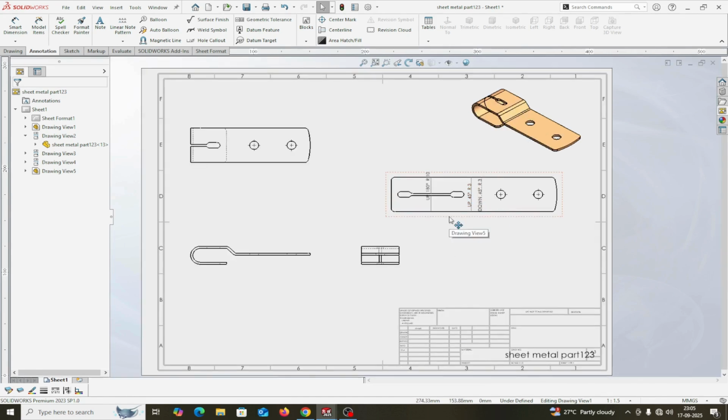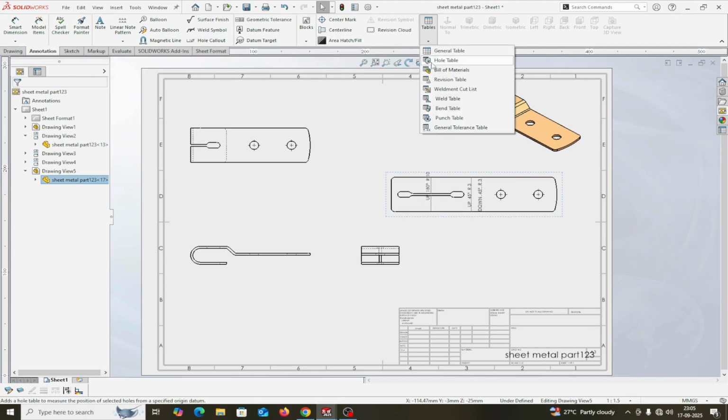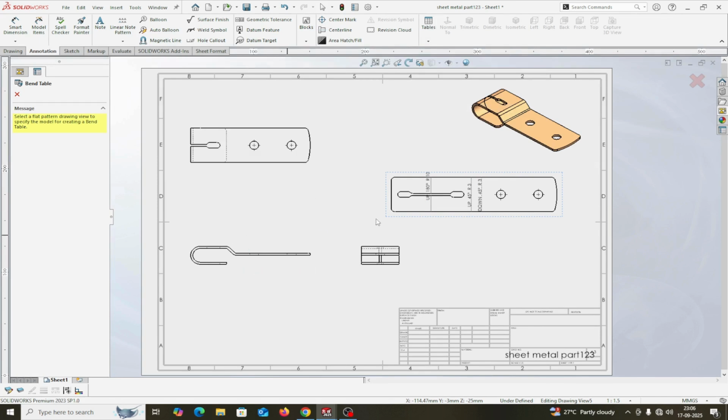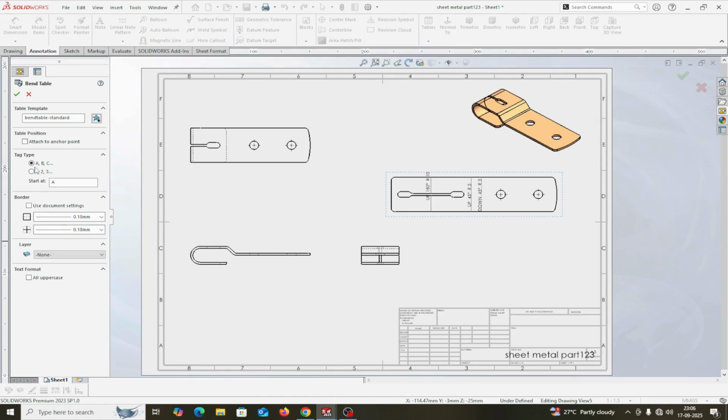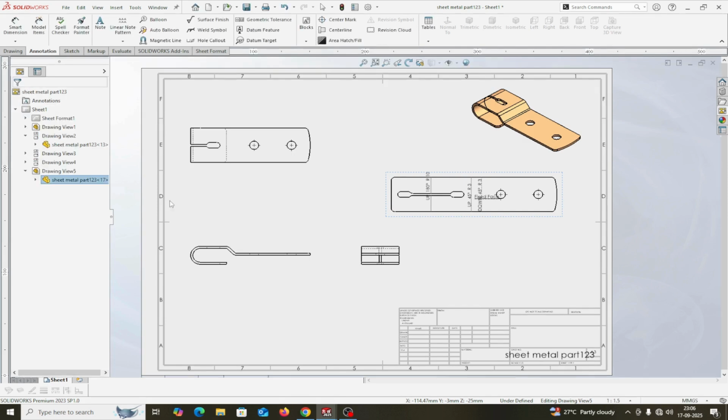If you want to take the bend table, select the view. Suppose you feel some of these things are uncomfortable. So select this view, go in the annotation, and there is table, bend table here. Select the view, and this is the nomenclature A, B, C, 1, 2, 3, and this is the table borderline. You can change from here, also from this one. Okay. Format you can give here. Select this. Table comes here. This is the bend table.